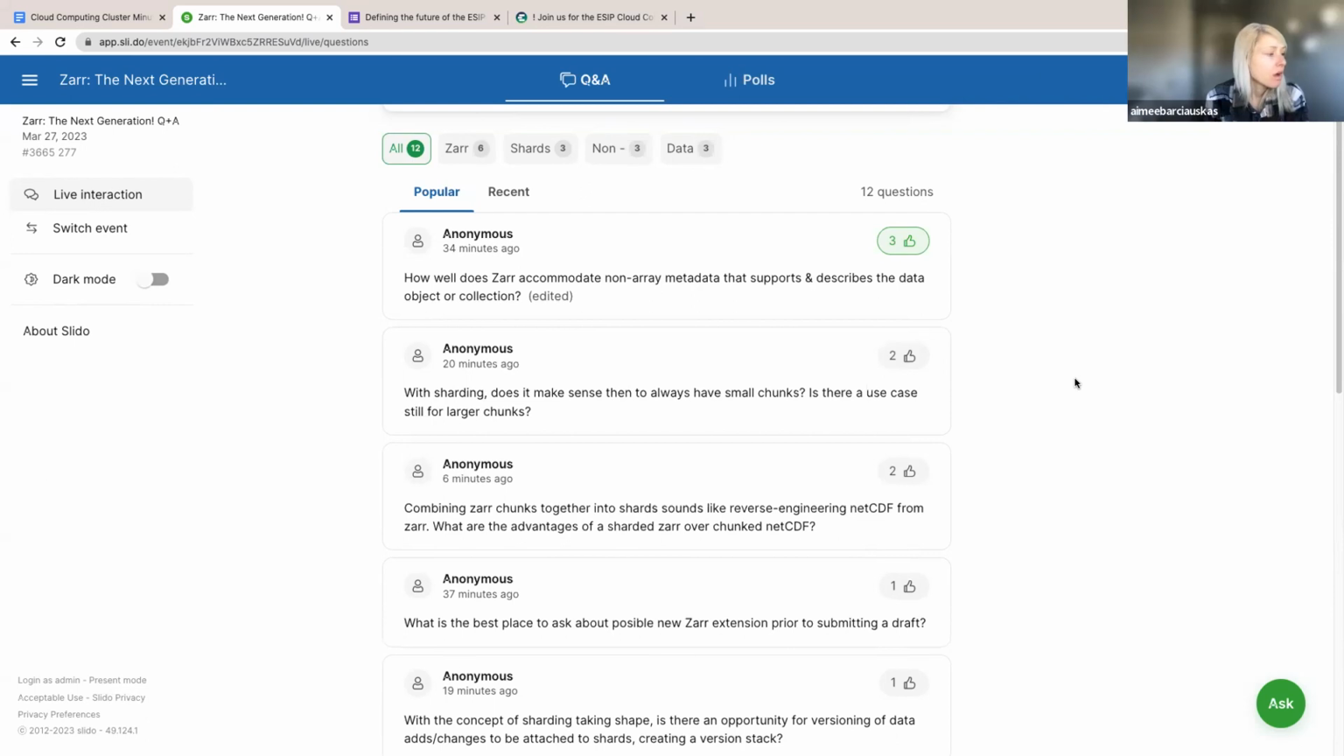Cool. With sharding, does it make sense then to always have small chunks? Is there a use case still for larger chunks? That's a great question, and it's going to require some experimentation.